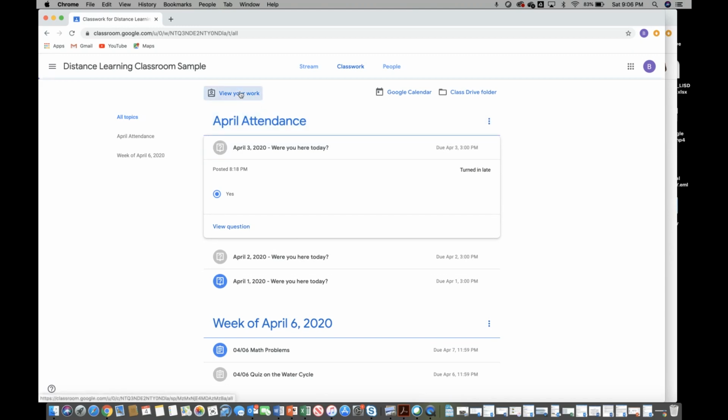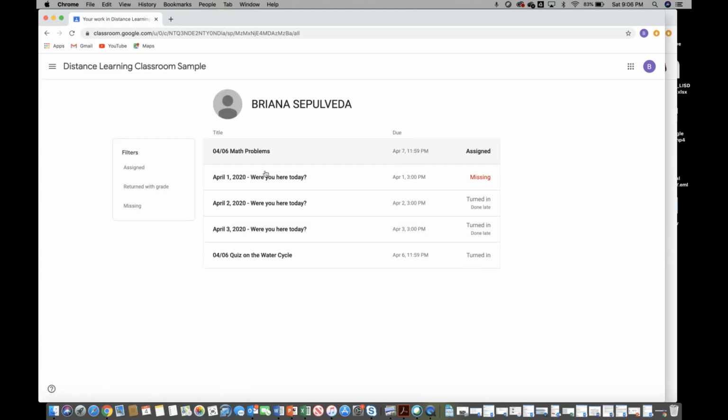So the child can view their work, anything that they've completed. Okay, so you're going to see that they turned in certain things, and especially with the attendance, if they turned it in late, then you will not give them credit for that particular day. You can give them credit for the assignments, but not for the attendance for that particular day.